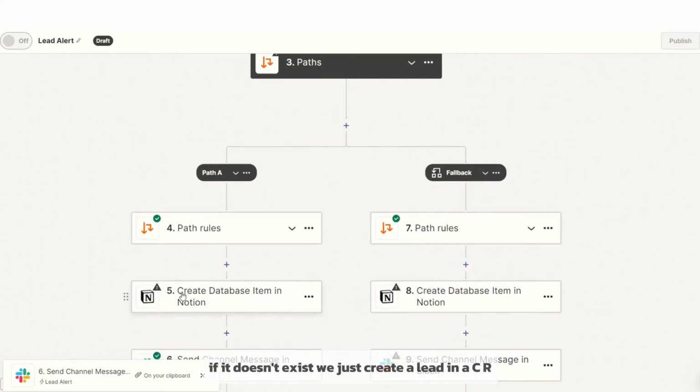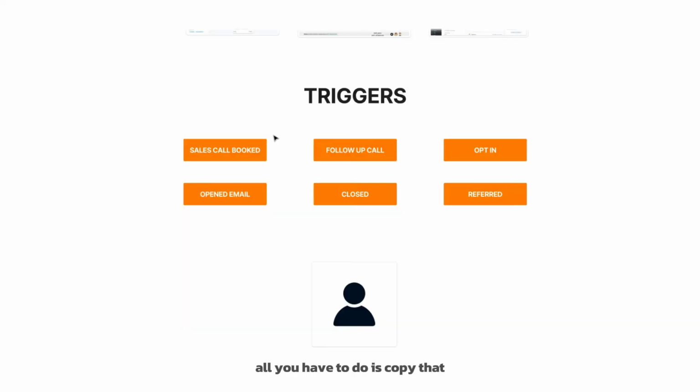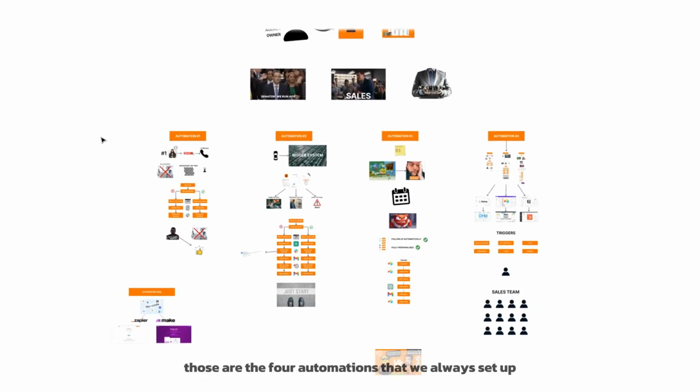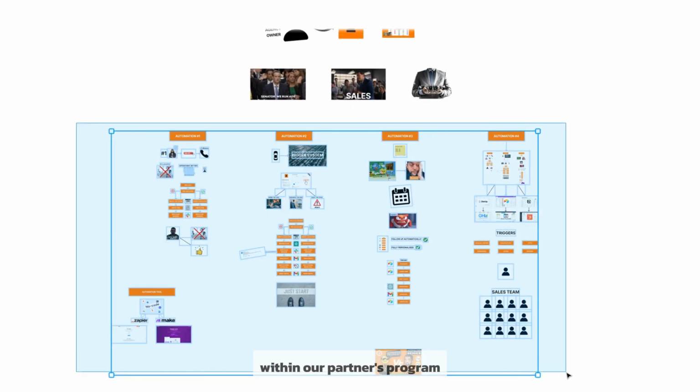If it doesn't exist, we just create the lead in a CRM and assign it a specific stage in your funnel. And if it does exist, all you want to do is update the lead to that specific stage in your funnel. All you have to do is copy that and replicate it for all the different instances where you find the trigger within your funnel. That's pretty much it. Those are the 4 automations that we always set up within our partners program when it comes to lead management.